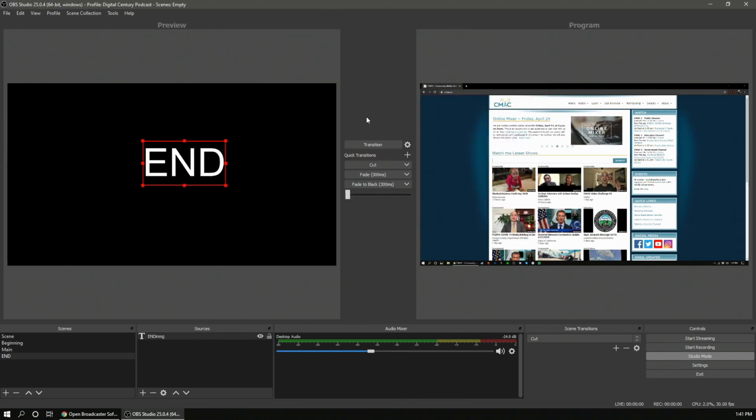The last thing that I want to show you is profiles and scene collection. Profiles are great if you have different accounts that you're streaming to, or different people using the same computer. You can set different profiles for each person. Profiles basically just change the settings.